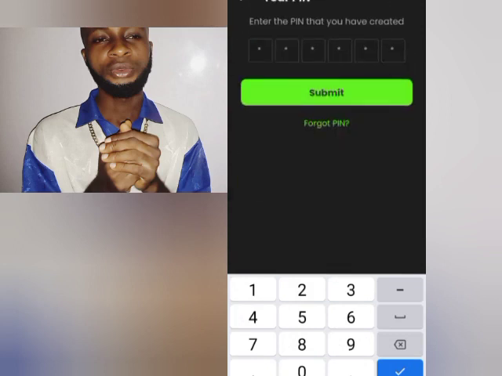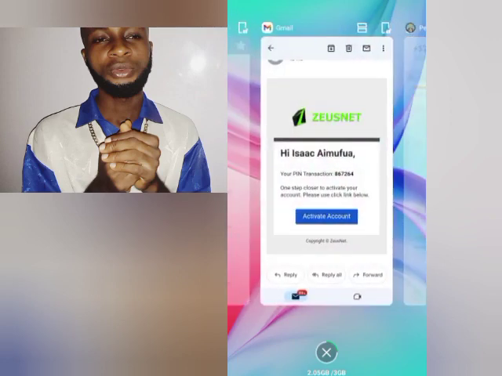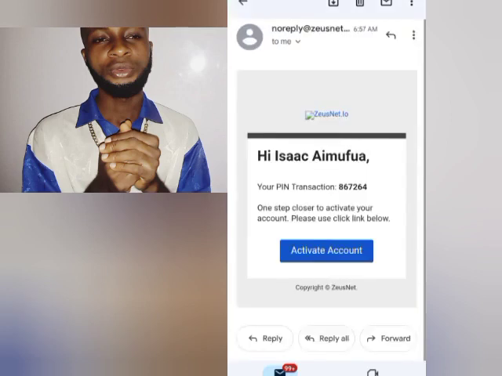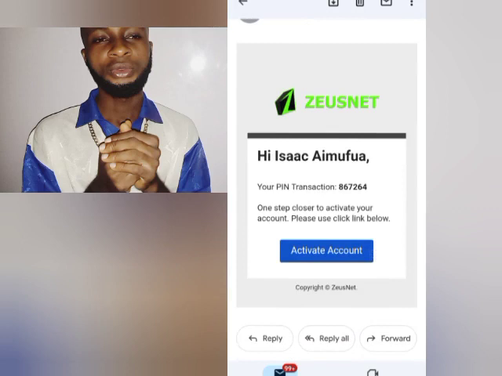Now go to your email. It will ask you to enter the PIN that you have created or the one they sent to you, the manual one. Since you have not created one, go to your email. You will find the manual one which was sent to you during your verification. These are the PINs. You say your PIN transaction number is 867264. That is my own. Also use yours. Don't use this one. Use the one in your email. These are the PINs that you are going to copy.